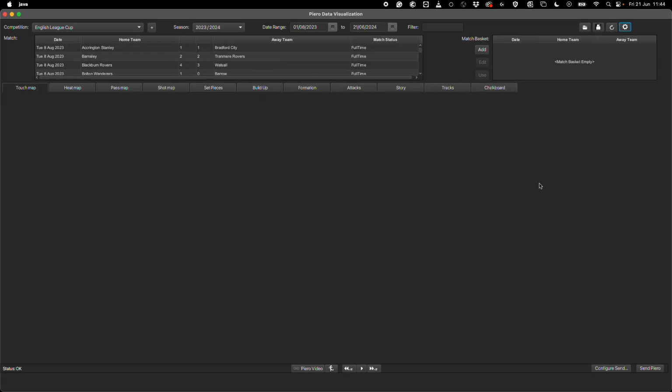Now we're connected to the Opta server, let's focus on the upper part of the UI where you can select games. The left section is dedicated to finding games. The match basket on the right allows us to look at stats for multiple games at once. This is useful if I want to look at stats for one player over a season, for example.